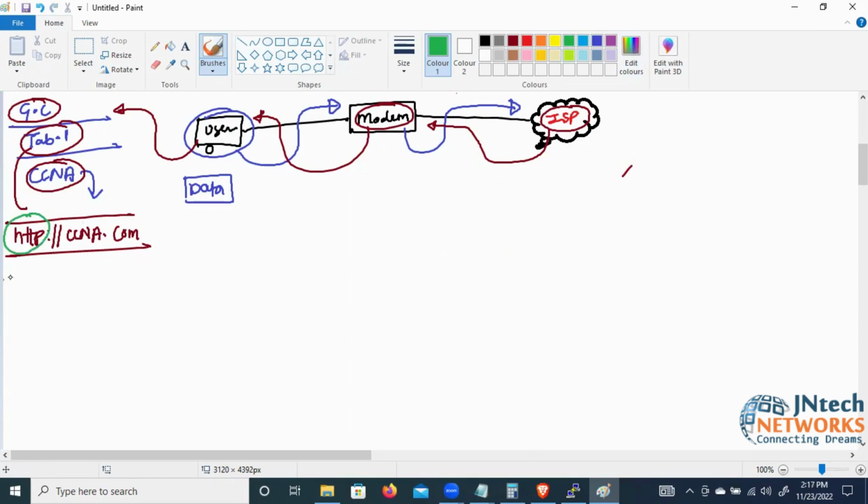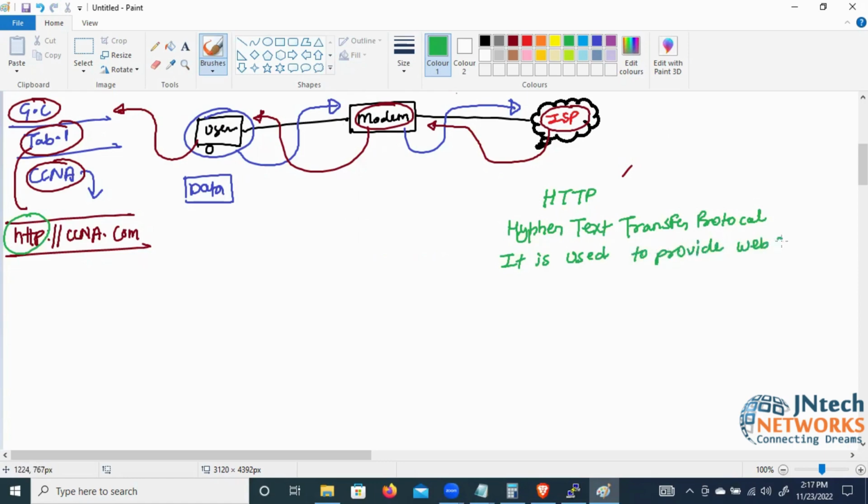But can you please verify which service we are using? Which service? HTTP. HTTP means Hypertext Transfer Protocol. This thing is clear. Why do we use it? It is used to provide web services. Which service, dear? Web services on your server. Okay, one more thing.